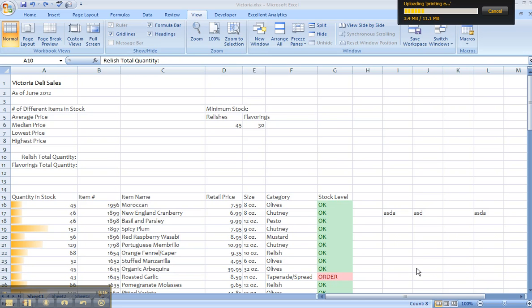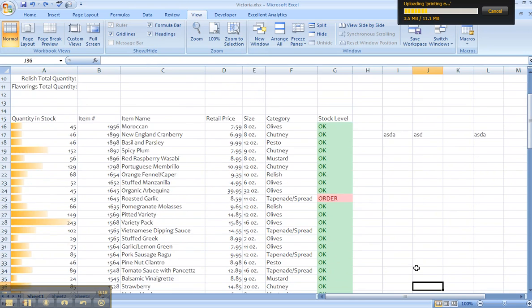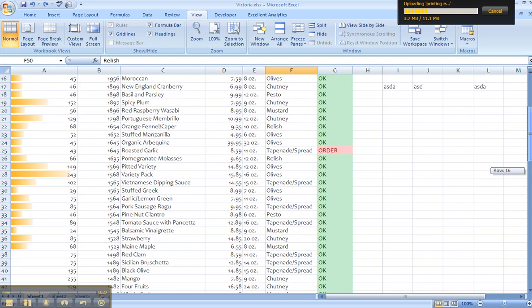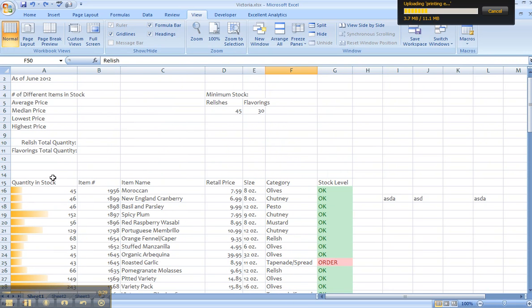And the problem is as I scroll down in this sheet, eventually I may forget what this column actually is because my description of the column, my headers, is way up top here. Freezing panes will save your life in these situations. How do we freeze a pane?